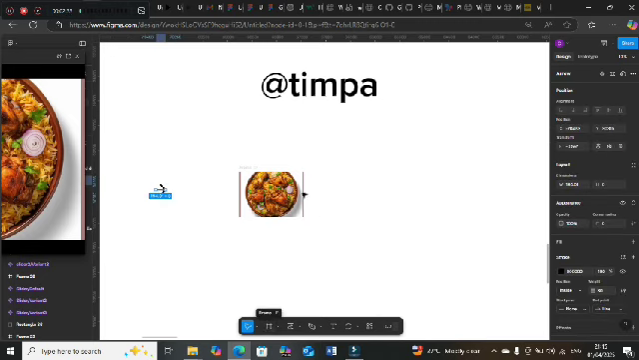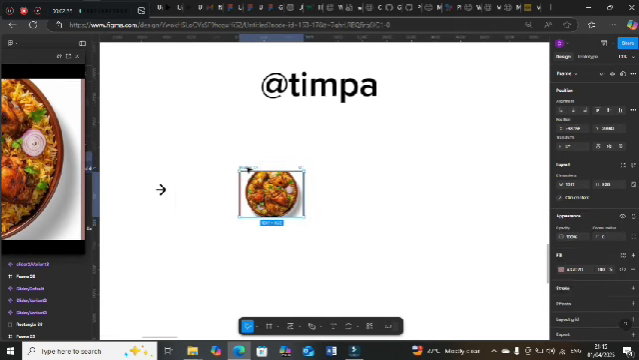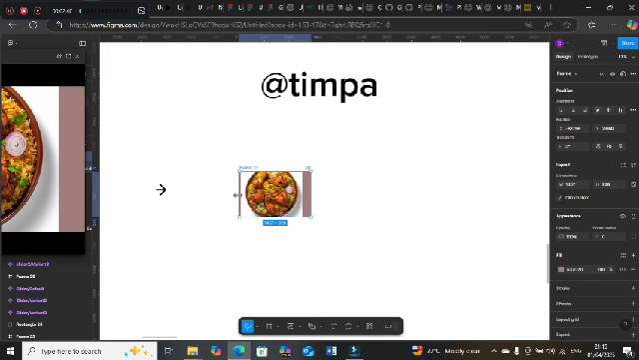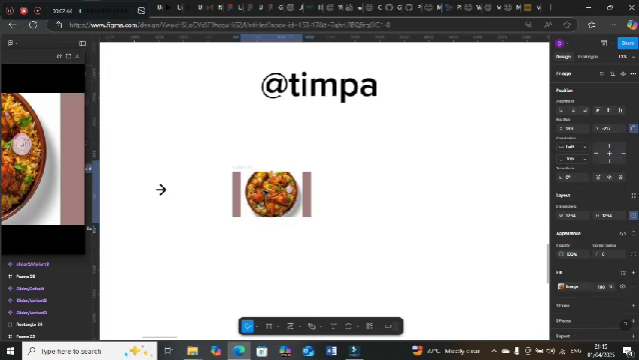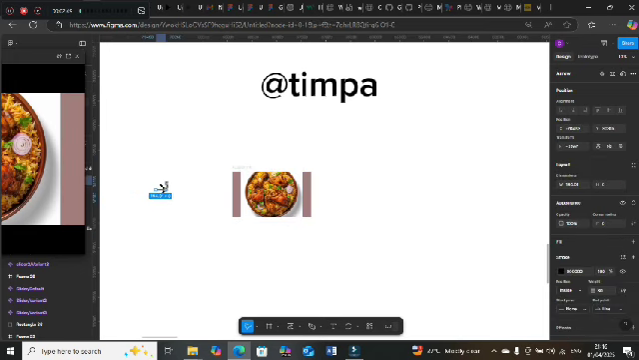So let's try to make a space for the arrow. Whichever way, you can still put your own arrow on top of the food, on top of the picture. But then I just decided to make a space for the arrow to come in.